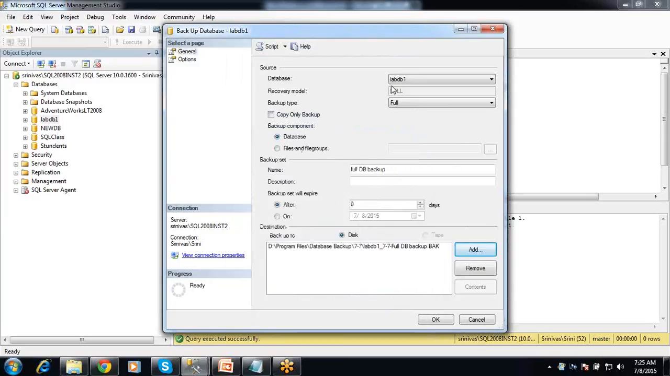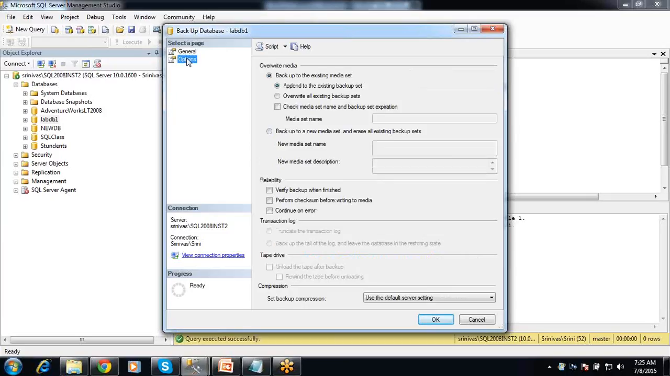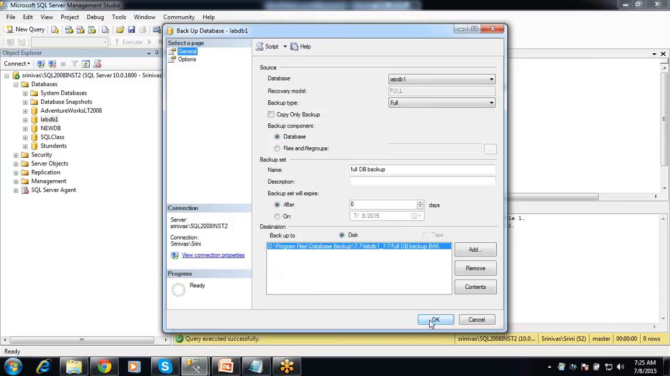So I have selected the database name, the type of backup, the backup set I have given, and the disk location as the destination of the backup file. I am appending to the existing backup set. If the backup set is available, it will append to the existing one. Here, for set backup compression, use the default server setting. We will discuss this next. I am clicking on OK.